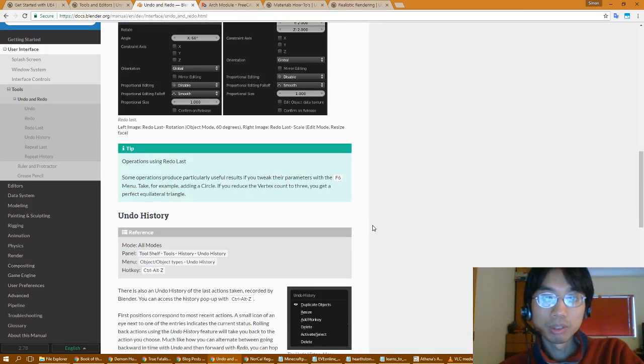Tip: operations using redo last. Some operations produce particularly useful results if you tweak their parameters with the F6 menu. Take, for example, adding a circle. If you reduce the vertex count to 3, you can get a perfect equilateral triangle.